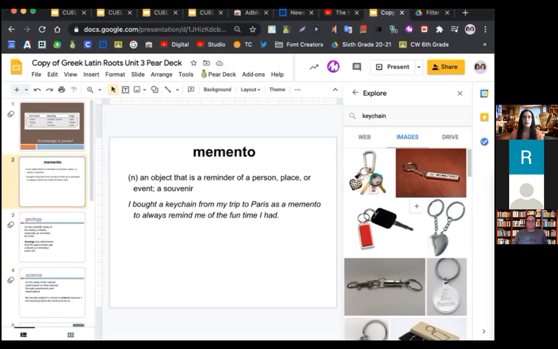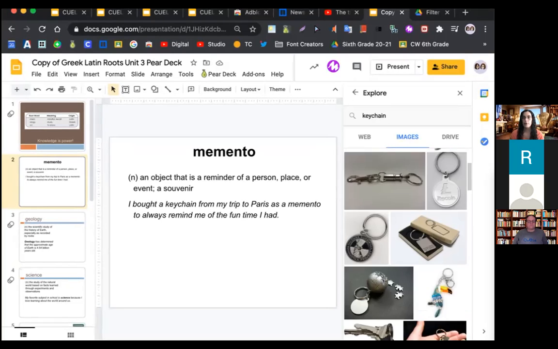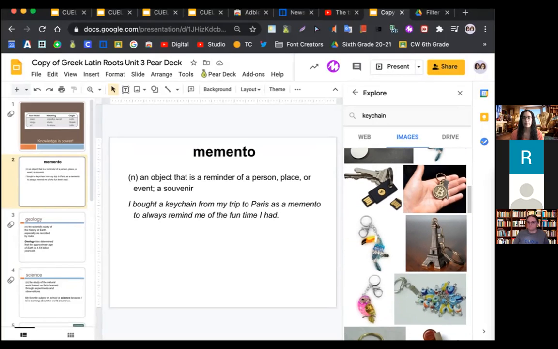Okay. And if I wish to insert a keychain image, I would simply hover my cursor. I see that plus sign. I would click that plus sign.